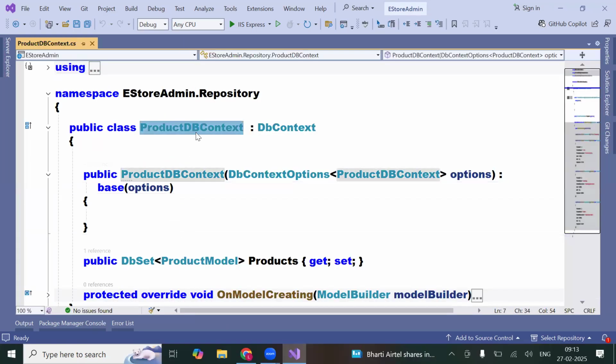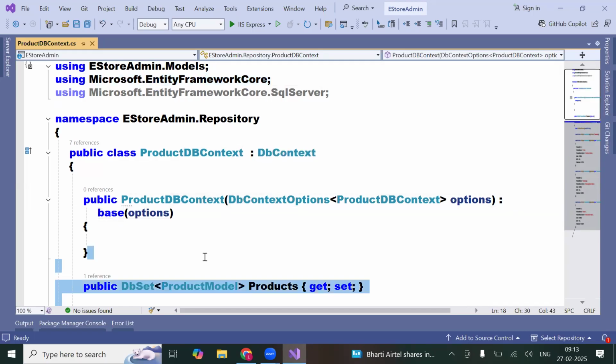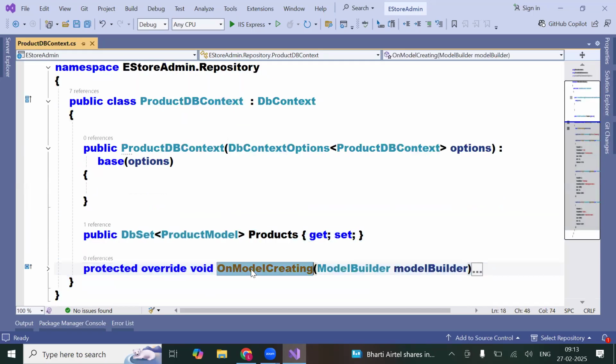You have to create a product DB context. Understand my point? This product DB context derives from DbContext, which comes under the namespace Microsoft.EntityFrameworkCore. Clear my point? This particular DbContext comes from this namespace. Once it has been done, you need to write an OnModelCreating override method, which is a virtual method of DbContext. You see here, right click.